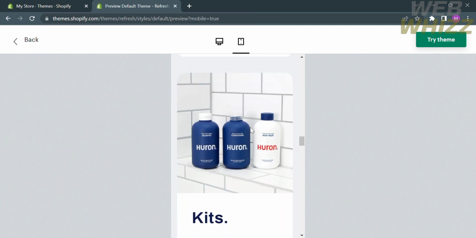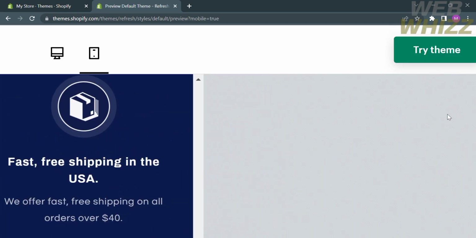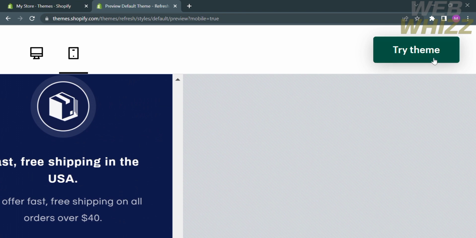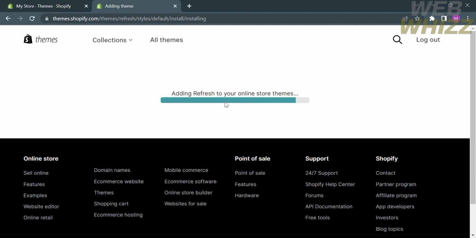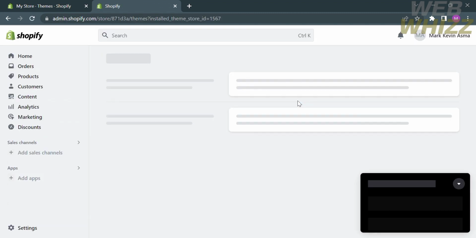If you are now ready to use this theme, kindly proceed by clicking the Try Theme button, which is located on the top right corner, upon which you will be directed in here. And after finishing adding the refresh theme, it will automatically direct us to this theme section.